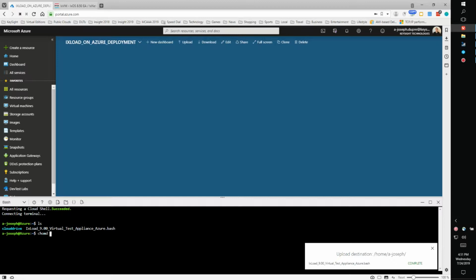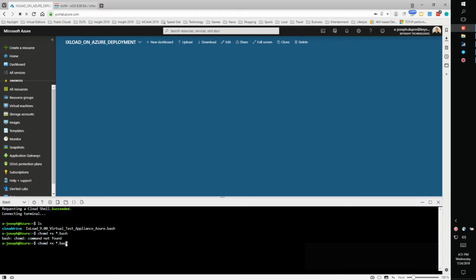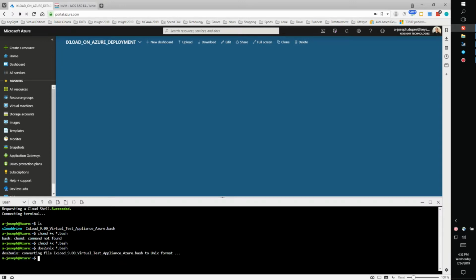I'm going to do a chmod +x to make it executable on the .bash file. Oops, gotta spell that correctly. Okay, so that changes the mode. Then we also need to run dos2unix to get rid of the control M's in the file that would prevent it from running. So we do the same thing on the .bash file with dos2unix, and it's been converted.